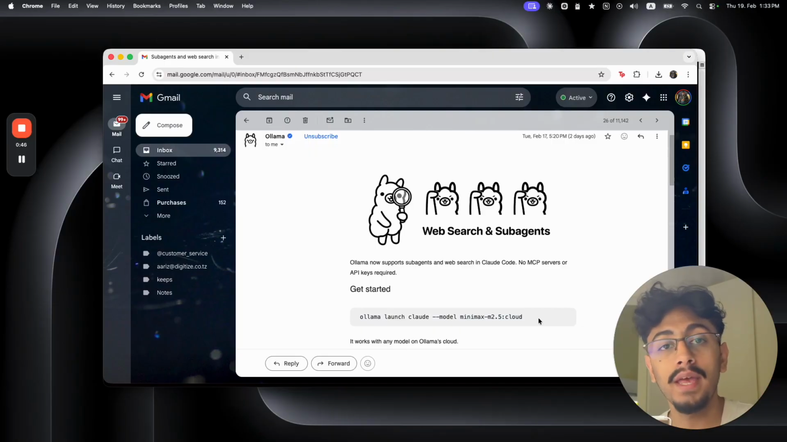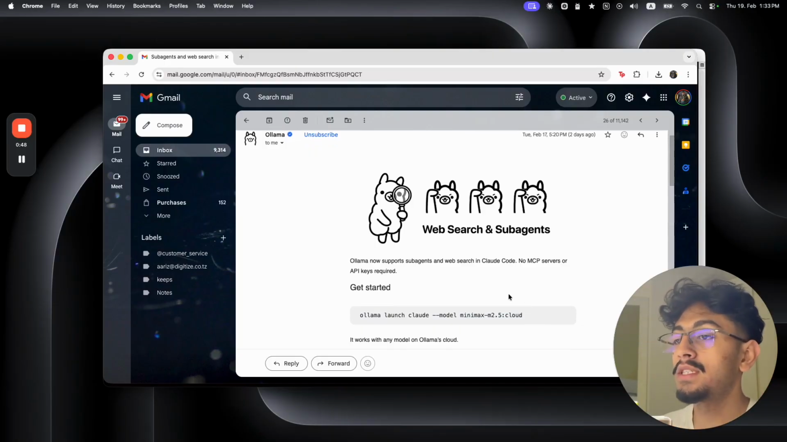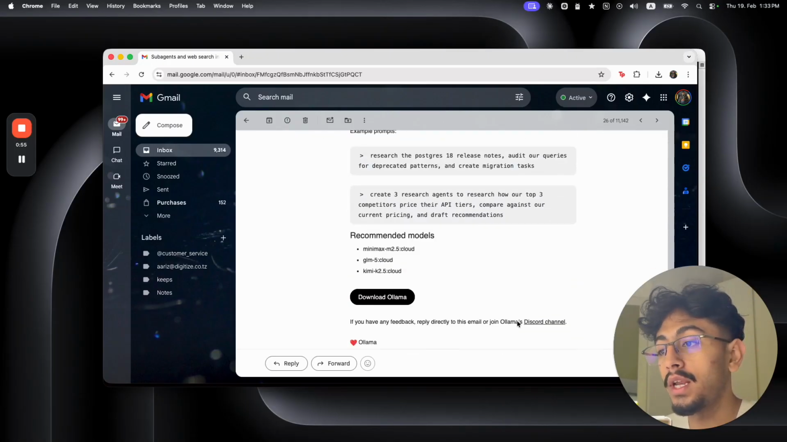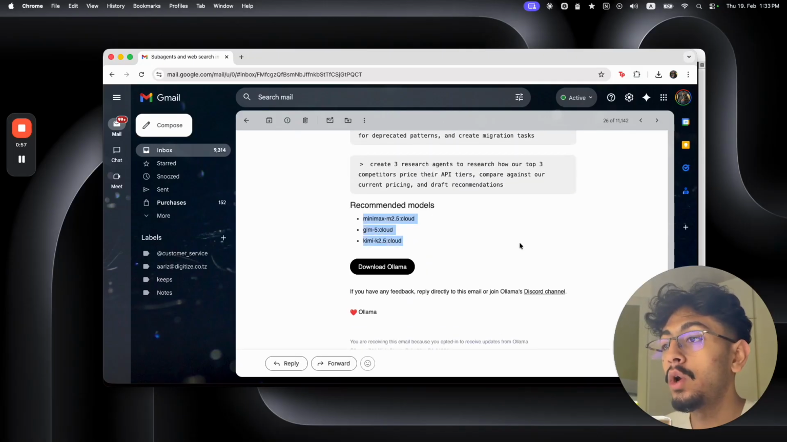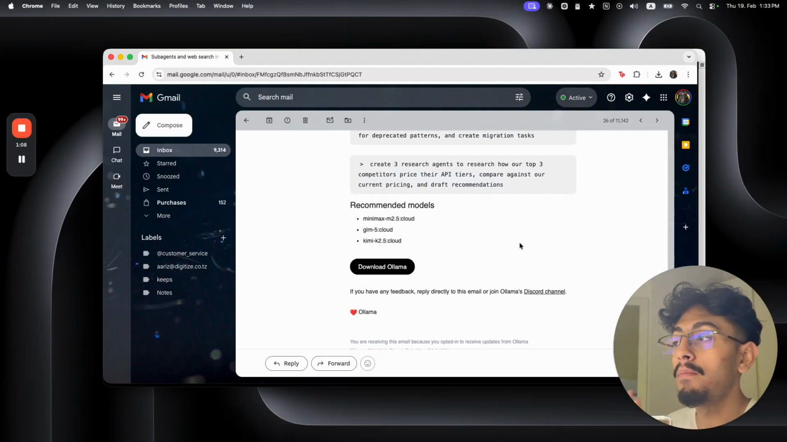has sub agents for Claude Code, which basically means that if we run Claude Code through Ollama and we use this model or any of these models over here, we can actually spin up multiple sub agents, which will be able to do parallel tasks, meaning you can have sub agents running and they can do more than four or five things at once. You can have four agents.